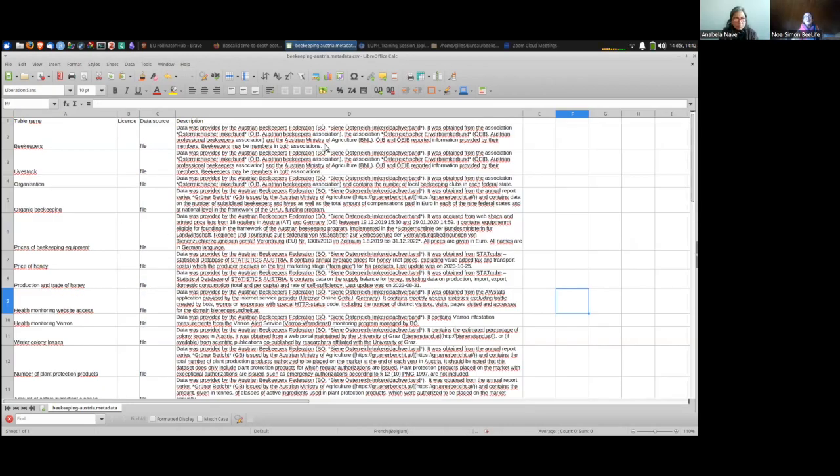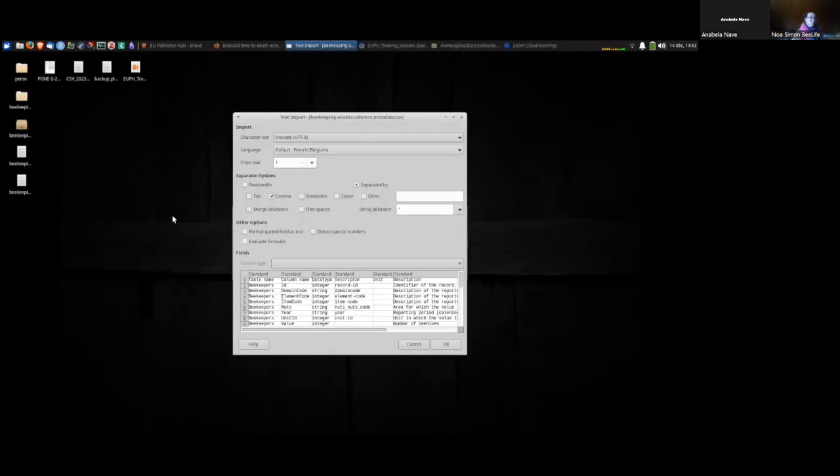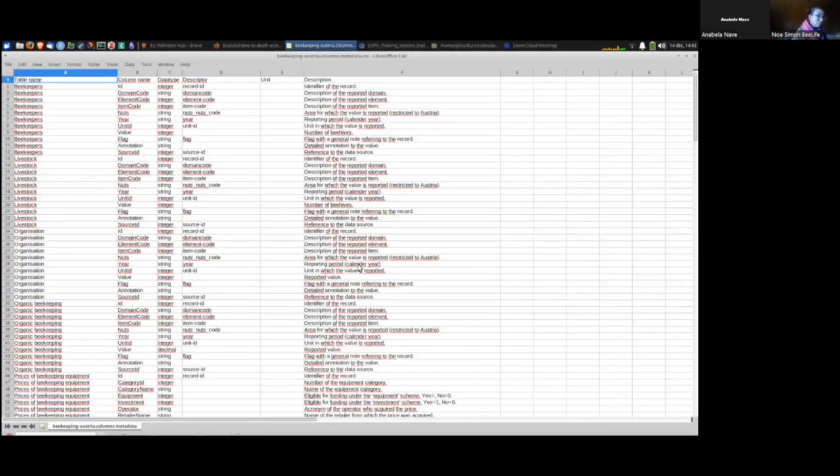Basically, I was saying that this information is on the website, so you can browse it online, but sometimes it's really helpful to have it locally, because sometimes you want to process the data to make reports locally, etc. So that's for the description of each table. I won't save it. And you can do the same with the description of each column.